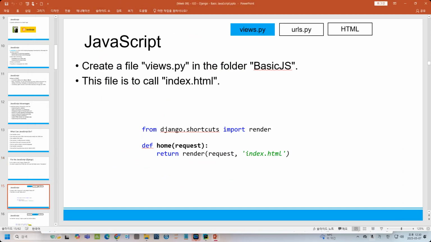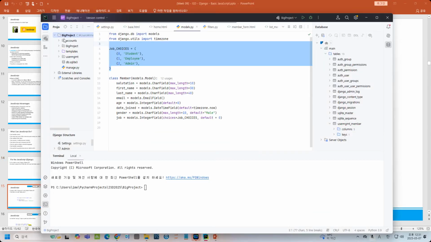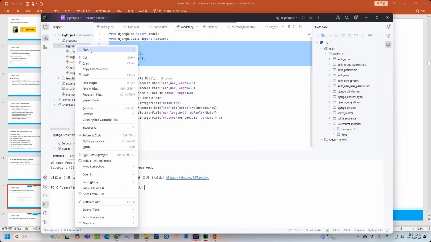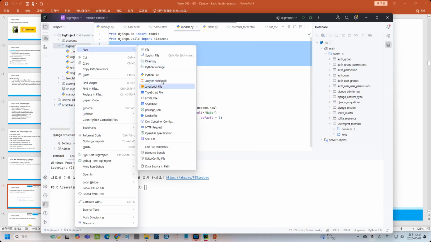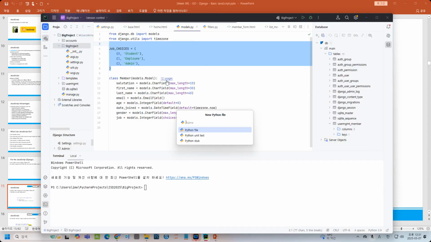Now let's create the views.py. So views.py in the basic JS. In this case, because my project name is big project, I will just use it here. I will use the big project, and then I will make a Python file, views.py.